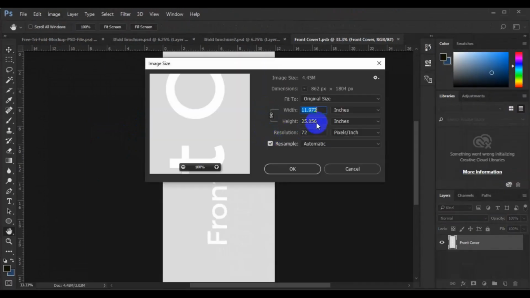So right here, this is the image size. We have the width to be this, and we have the height to be this. So I'm going to copy the height, and I'm writing down the width somewhere. The width is 11.972. So we have to go back to our design layer now.